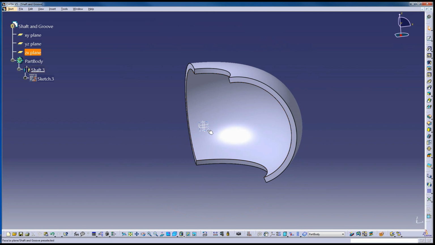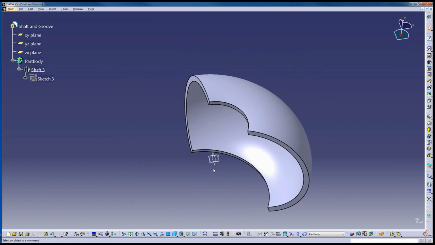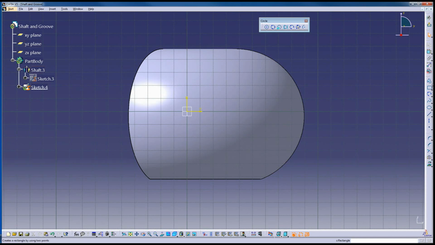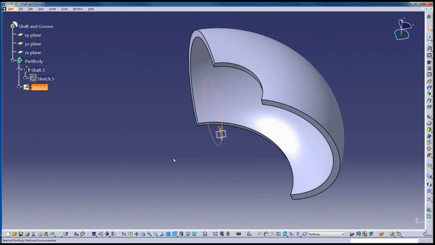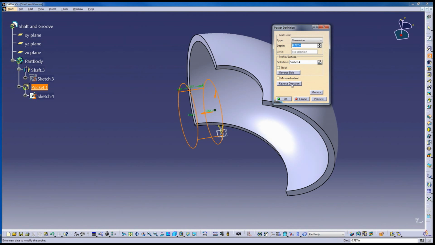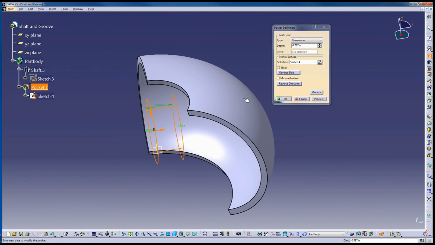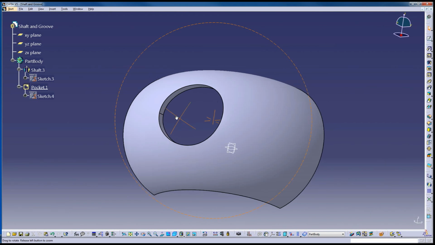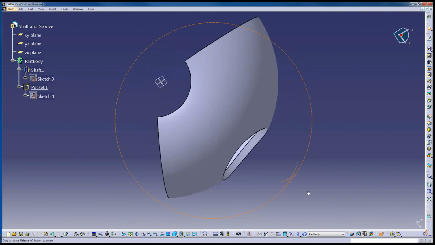Then from here, kind of reviewing some of your other things, you can continue on. You pick a plane here and say, okay, well, I'm on this plane. I'm going to draw a circle. Put it right here. Exit out. This circle's floating in space. Grab the pocket. Reverse the direction on it and say up to last. Whoop. There we go. Get a hole cut through it.